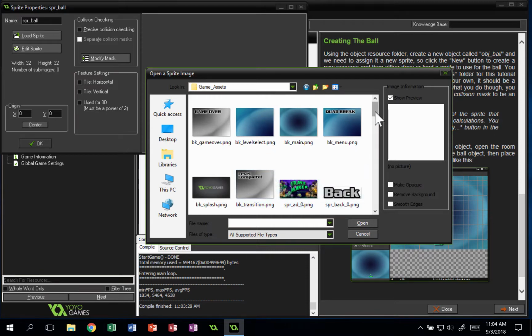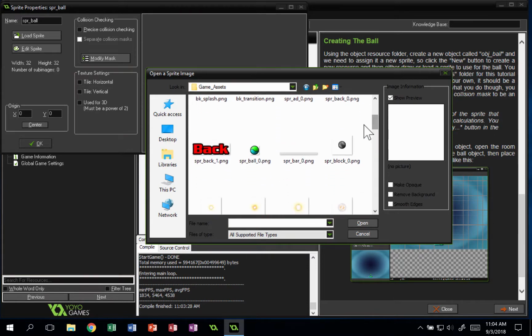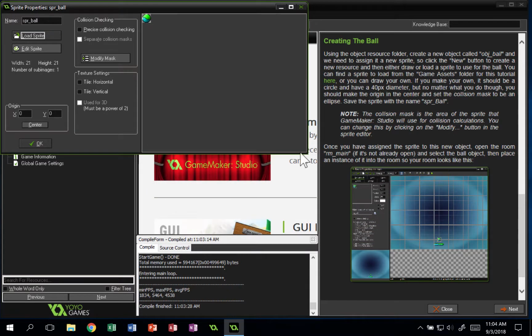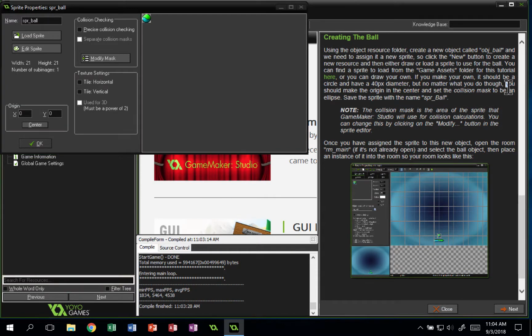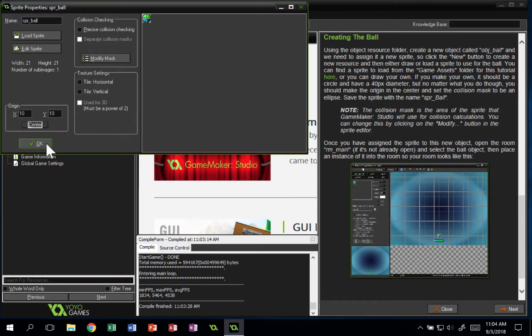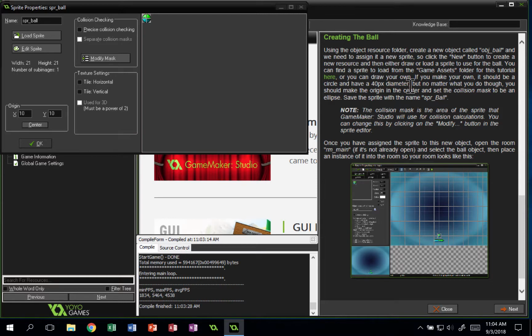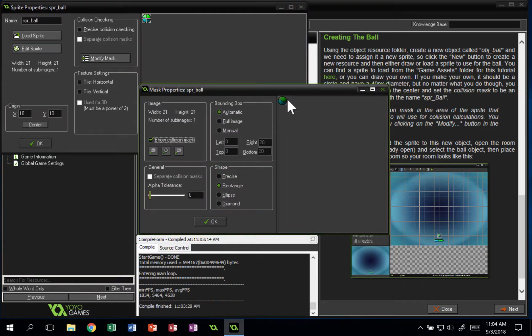And the ball is in the assets folder, and that's the sprite that we need. And what we need to do is we need to make sure that the origin is center. And the other thing that we could do is change the collision mask. So we're going to click modify mask and we're going to change it to ellipse, and then we're going to OK that.